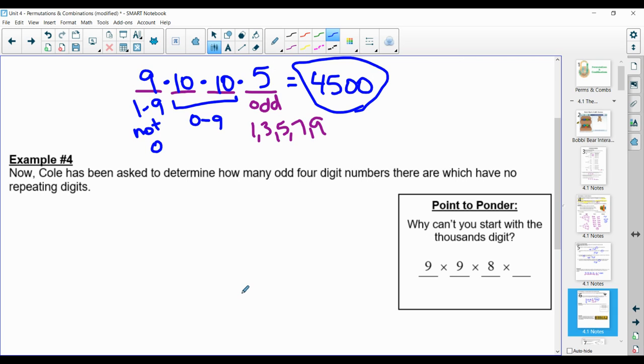All right, now Cole's been asked to determine how many odd 4-digit numbers there are that have no repeating digits. So this is now going to add an extra element of restriction. So we're going to start off again with our 4 blanks. That's a 4-digit number. We're still dealing with odd down here. And we're still dealing with numbers from 1 to 9 here. So we can't have 0. But now we also have no repeats allowed.